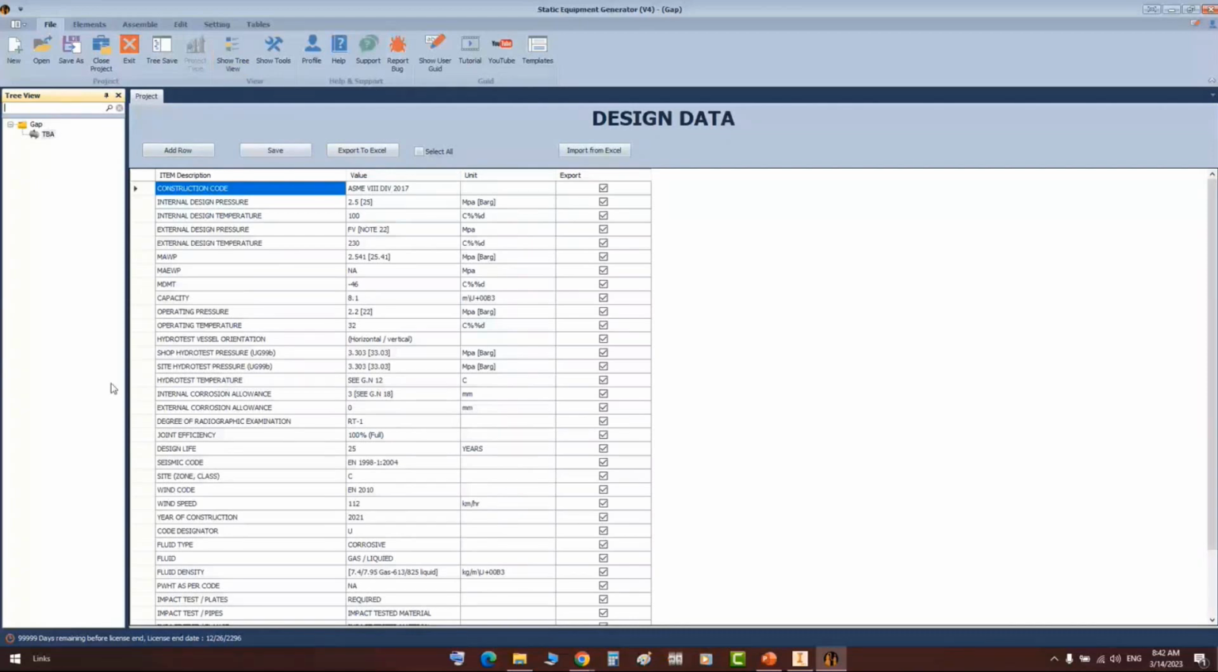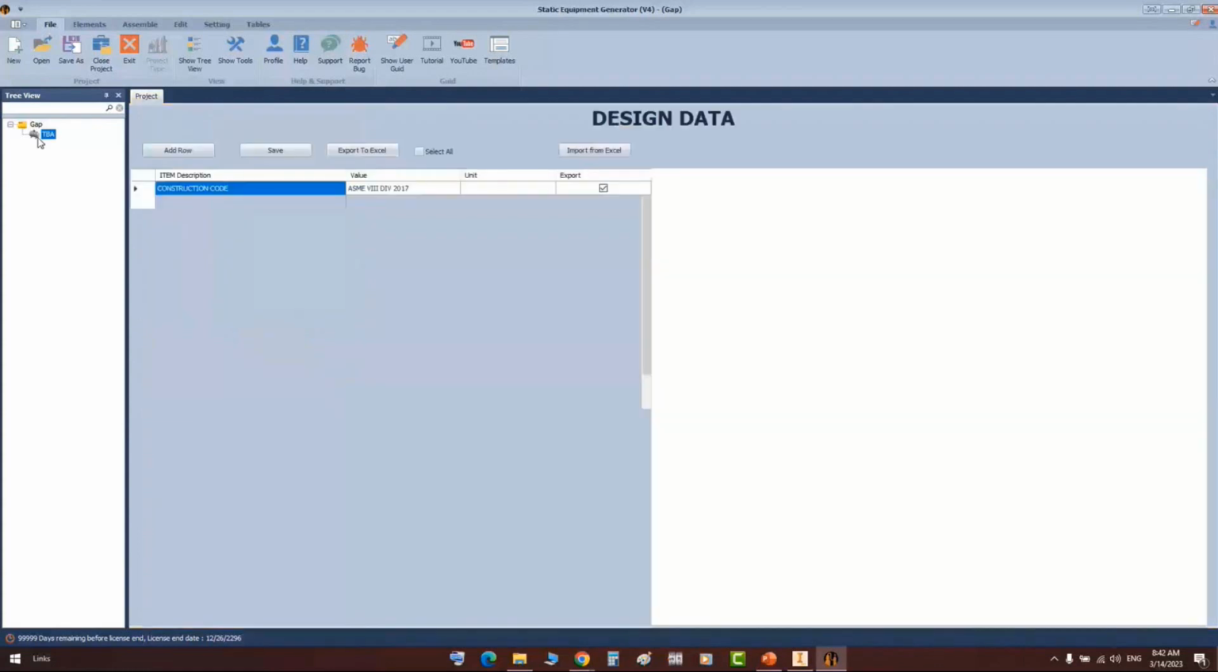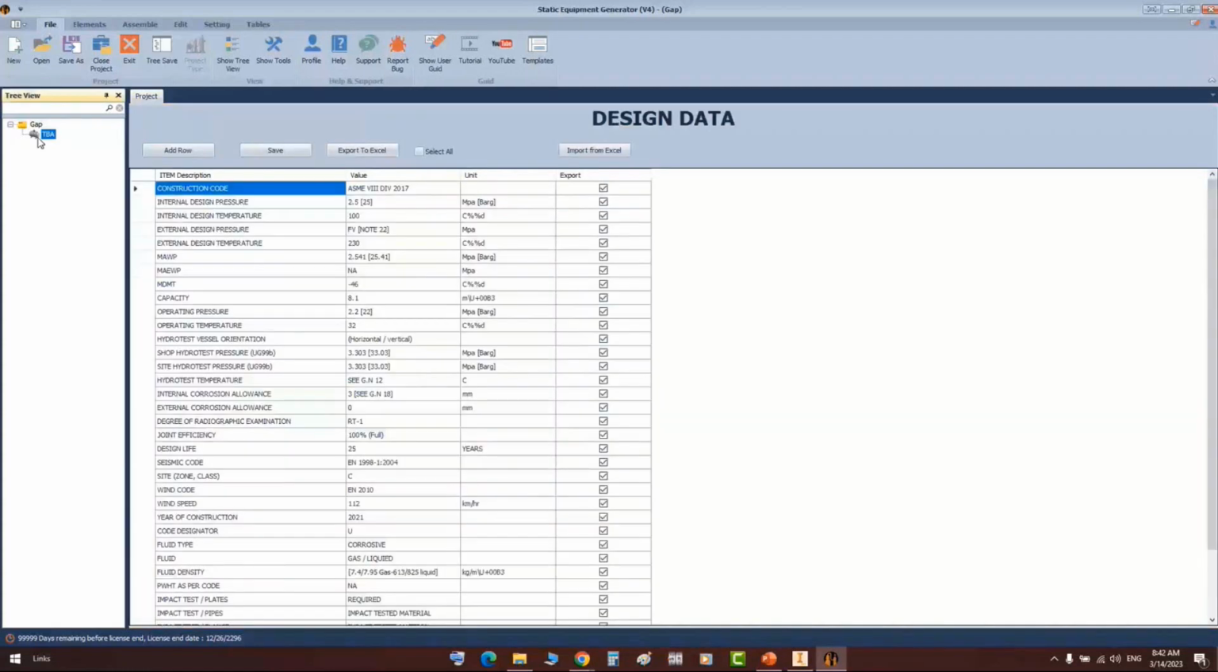Now let's discuss the project information. Here for the project information, you can define the project information as we discussed, like project number, manufacturer, all of that. And for the design data, we will discuss it during the sample, inshallah.